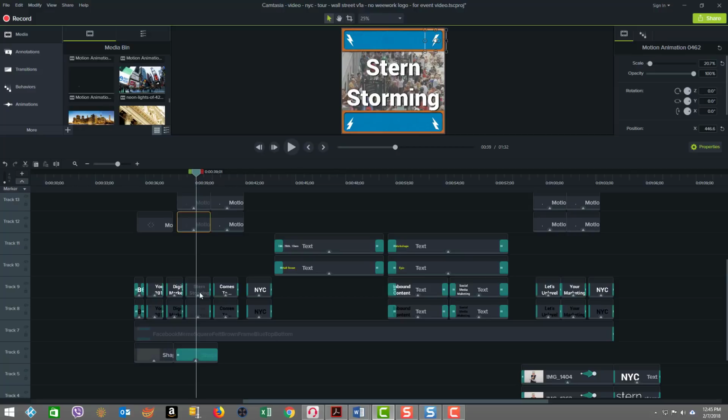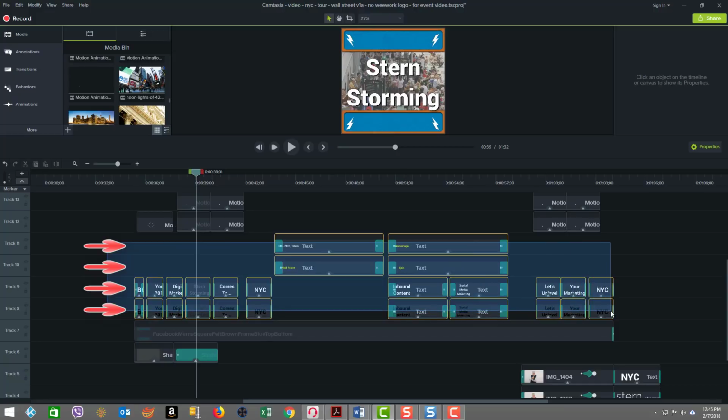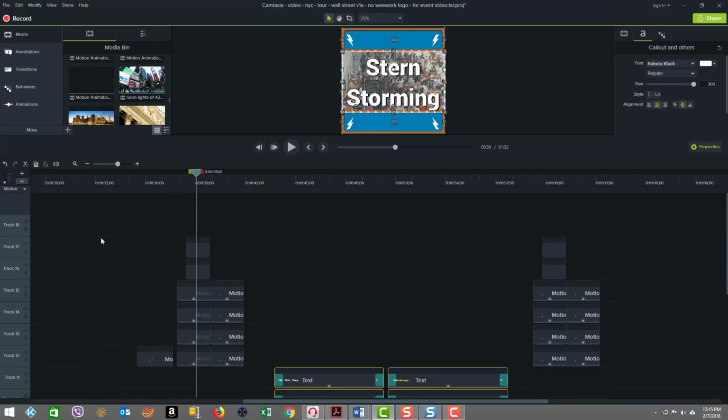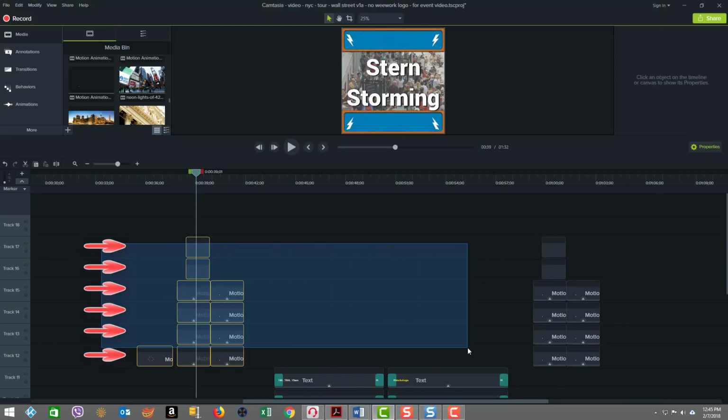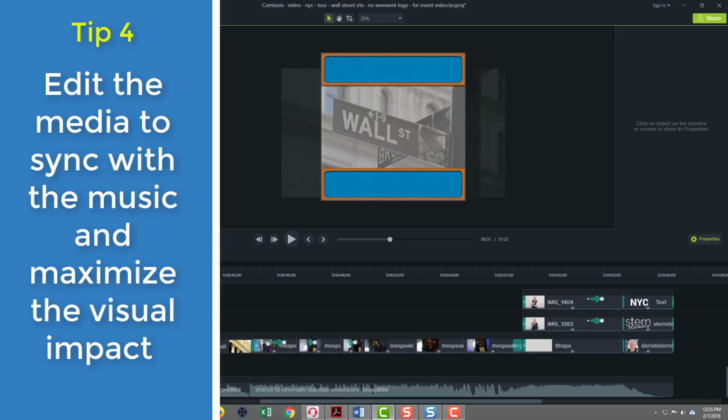And then we have the text, so the text elements are here on these two tracks, and then actually the 3 tracks, because there's multiple layerings required on those 4 tracks. And then above, you can see several tracks were consumed for the motion graphics. Tip number 4, edit the media to sync with music and maximize the visual impact.